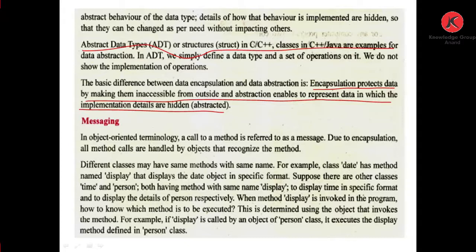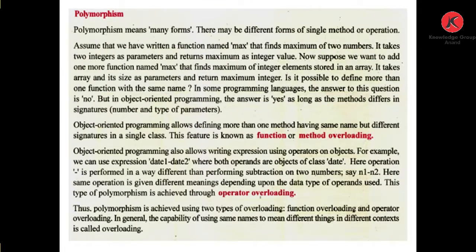When the method display is invoked in the program, how do we know which method is to be executed? This is determined using the object that invokes the method. For example, if display is called by an object of the person class, it executes the display method defined in the person class.